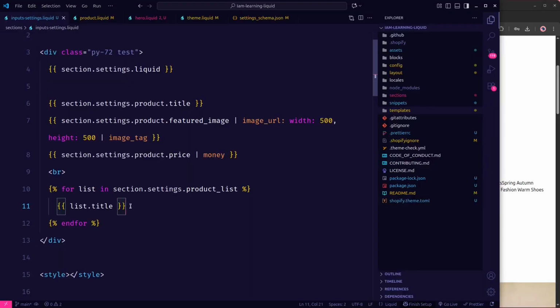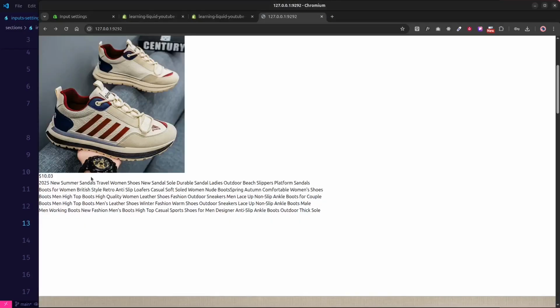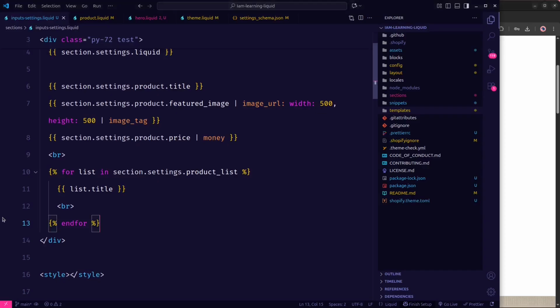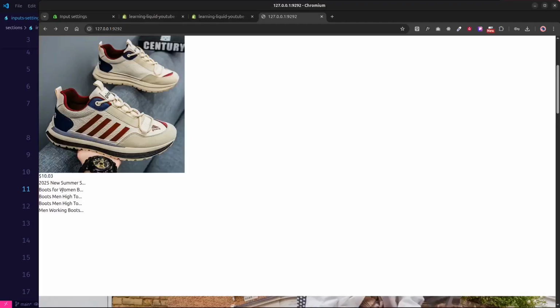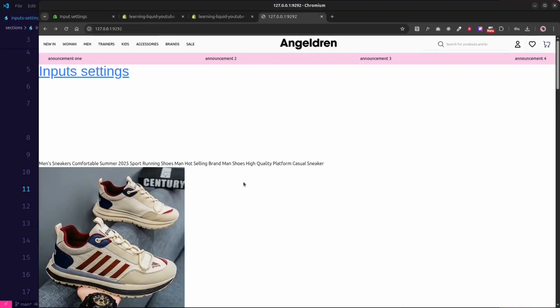Okay, because I don't have any break tag, let me add a break tag here. And if I save it, now we're gonna have the title of the product. We can add some filter here to reduce, let's say truncate to 20 words. If I save it, it's going to be shorter like this, just like we did on top, here.